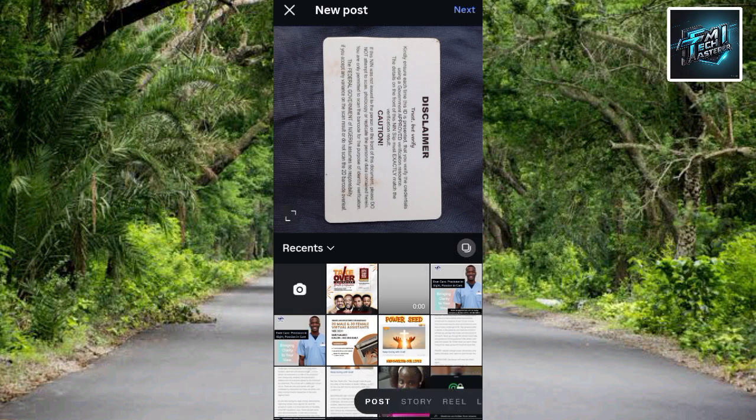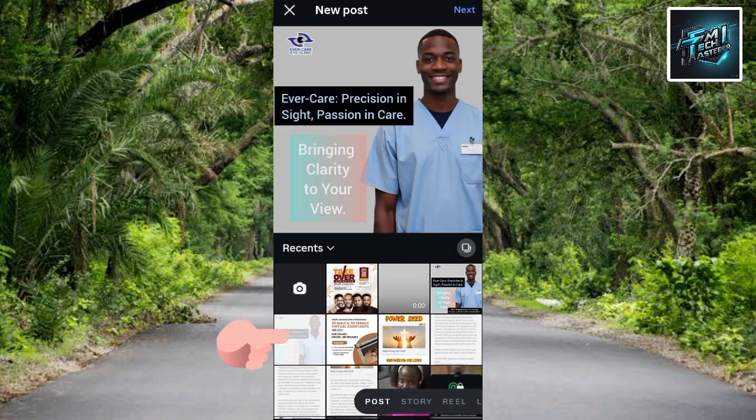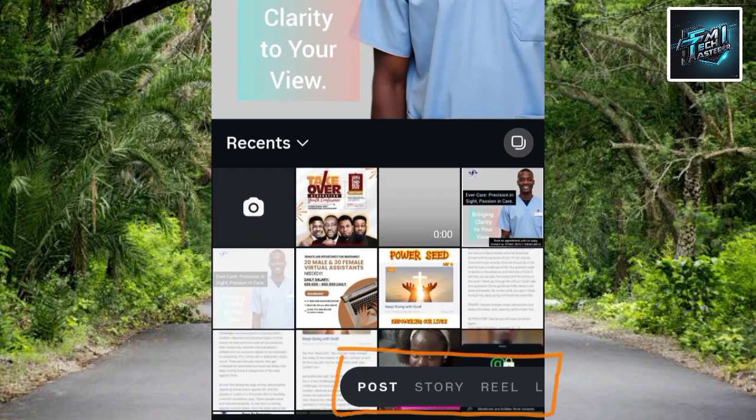So let me tap on the single image that I want to post. So guys, now there's a single image. So what you have to do now is to tap on next. But before I tap on it, you can see down there what is written. It says post. You can see post is already selected. That's because I want to make an Instagram post.